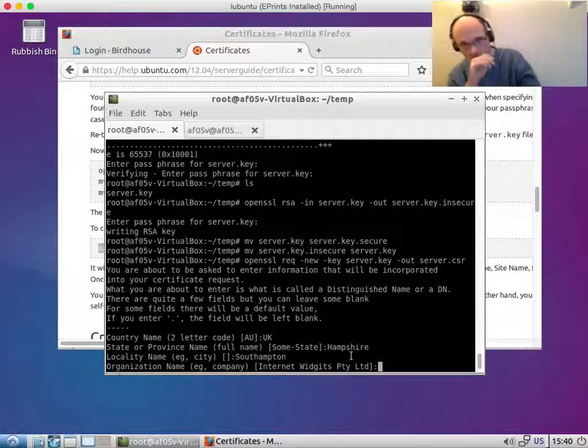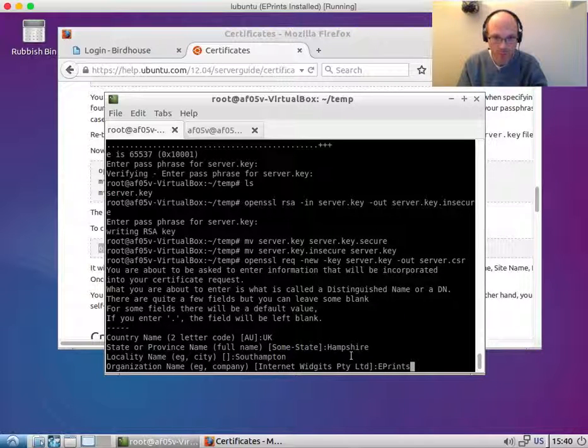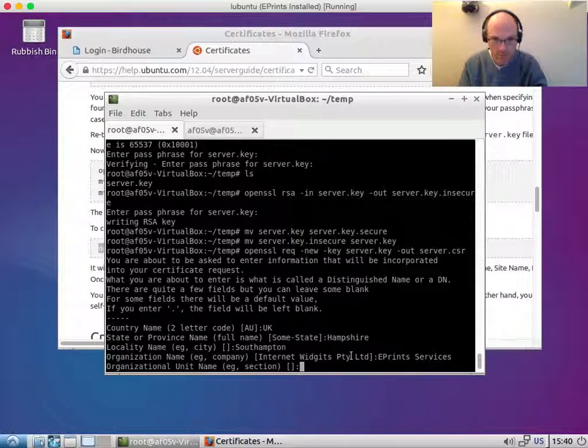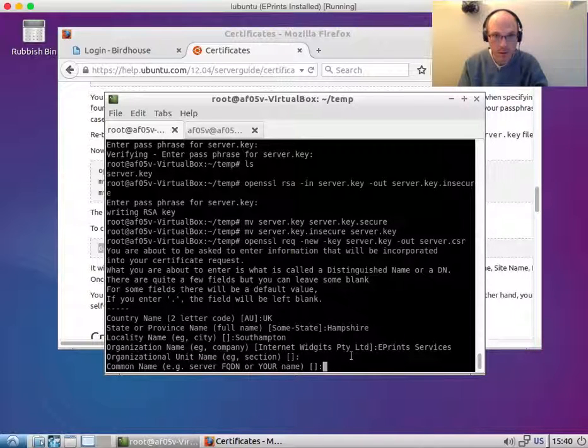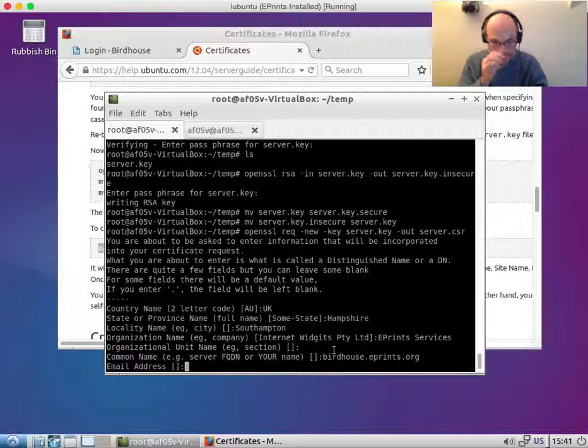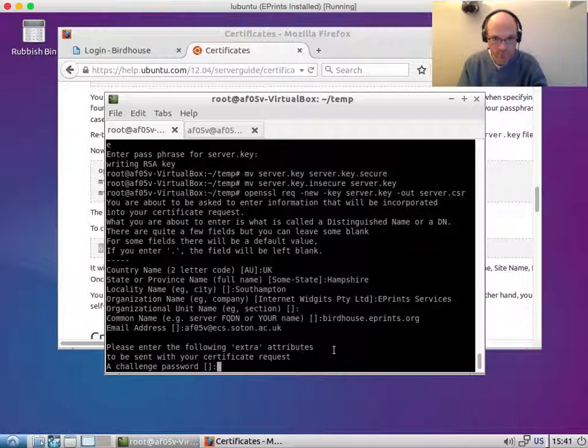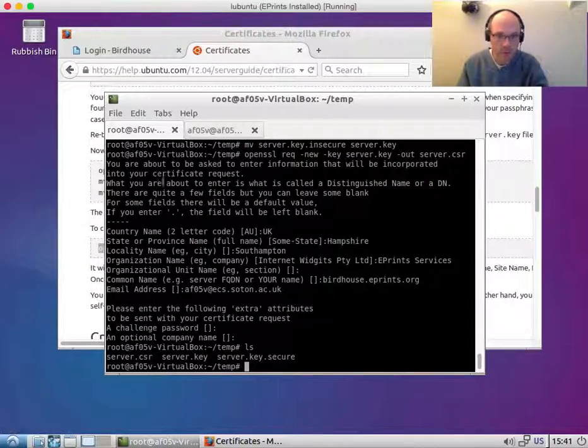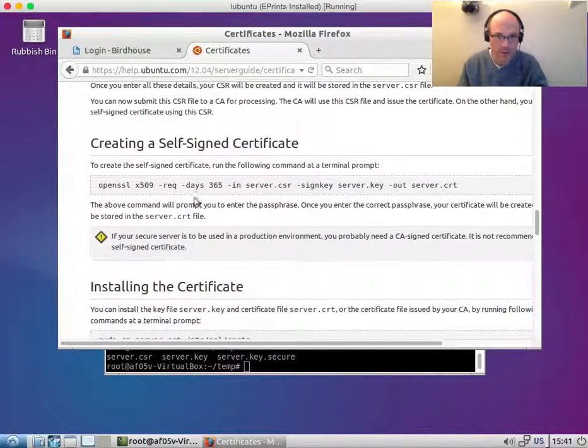Now, if you're submitting this to an authority, you need to make sure you get this perfectly right, because I think they do string matching to make sure that everything's correct and matches the records. I think common name is the URL. So FQDN, fully qualified domain name. Yes. This will be redhouse.eprints.org. So I've got the request, the CSR, and I can use that to self-sign a certificate.